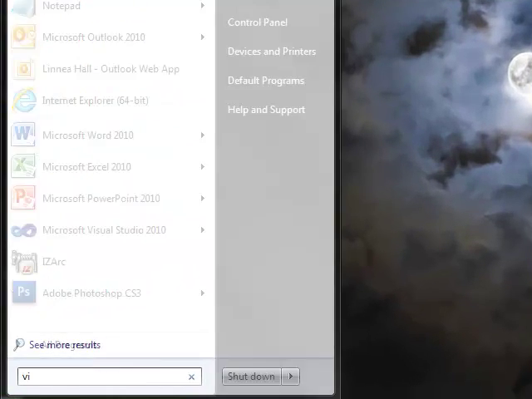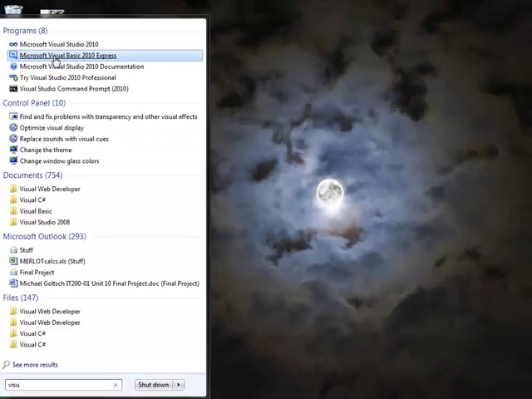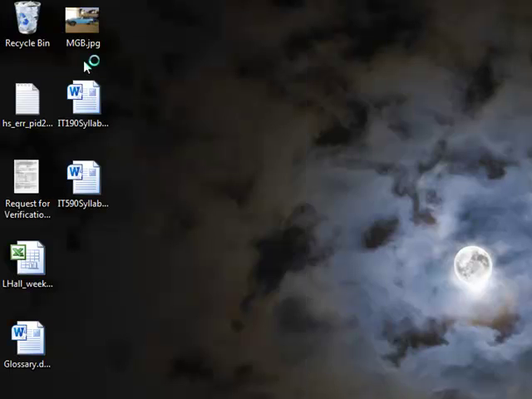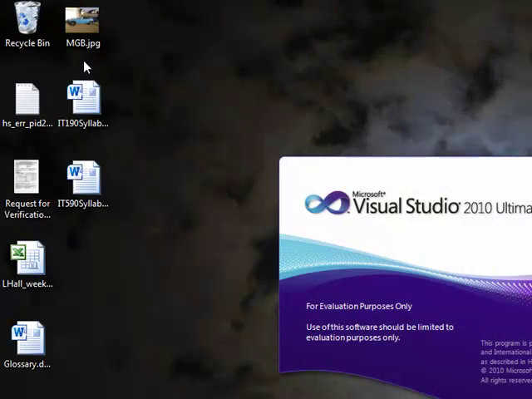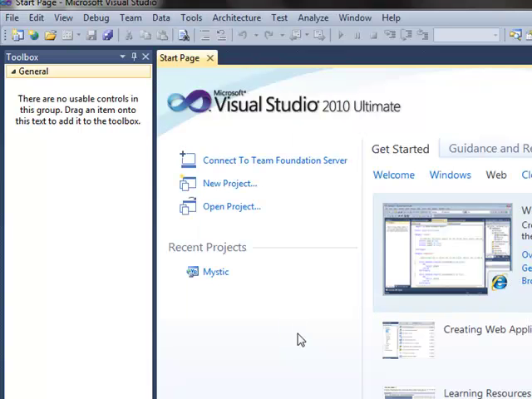Go to your Start menu, type Visual Studio. You can see here I've got Visual Studio and Visual Basic Express. The Express won't work. You have to use the full version of Visual Studio. I have the Ultimate. You can see it's for evaluation purposes, because I'm using the trial version, not the bought version.